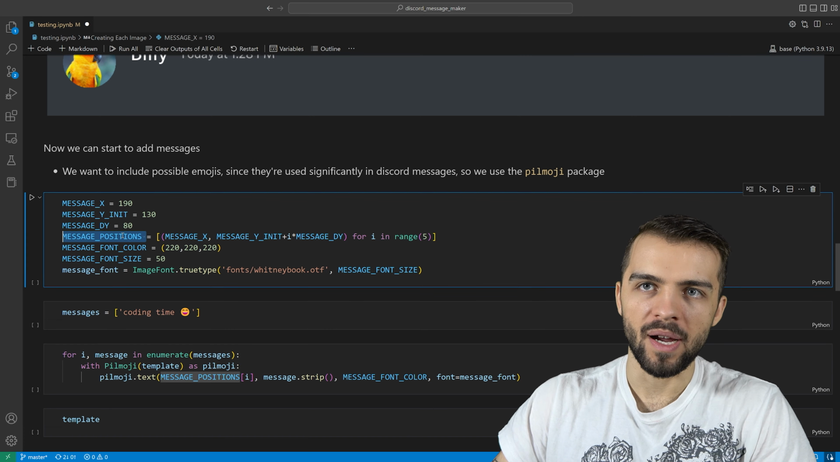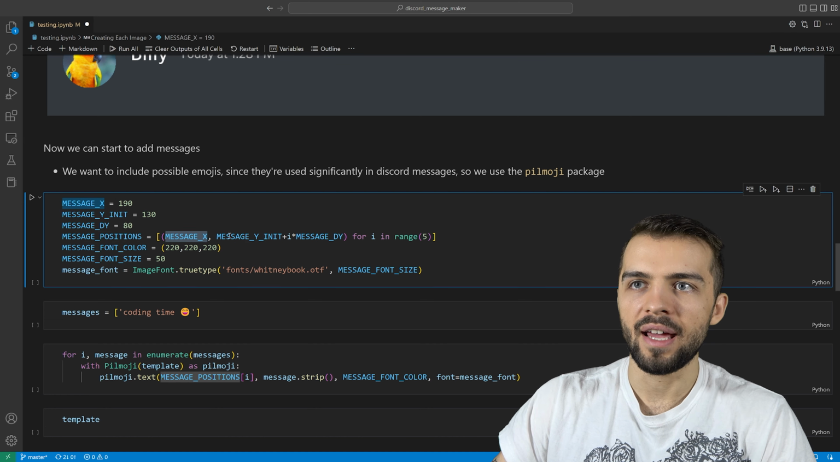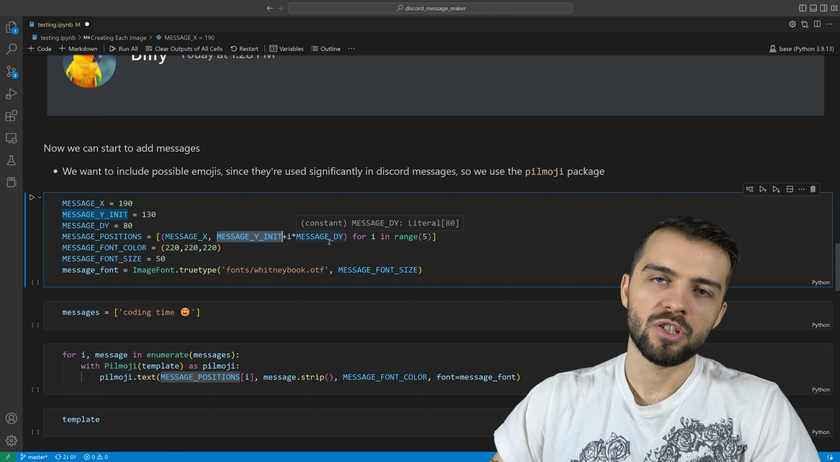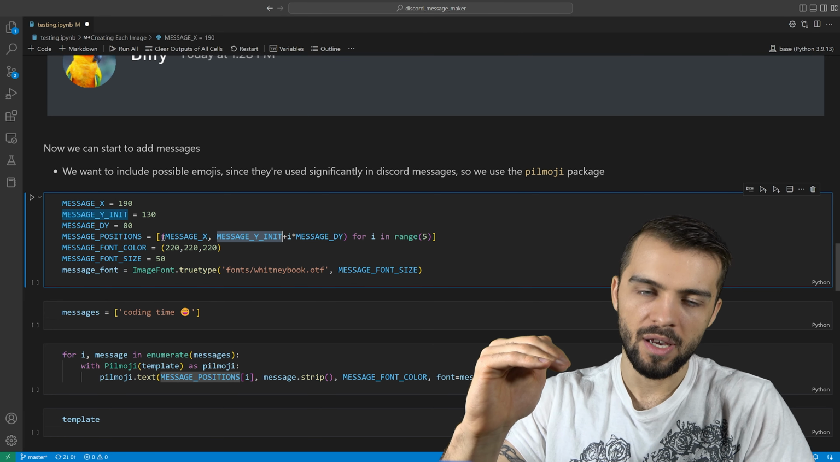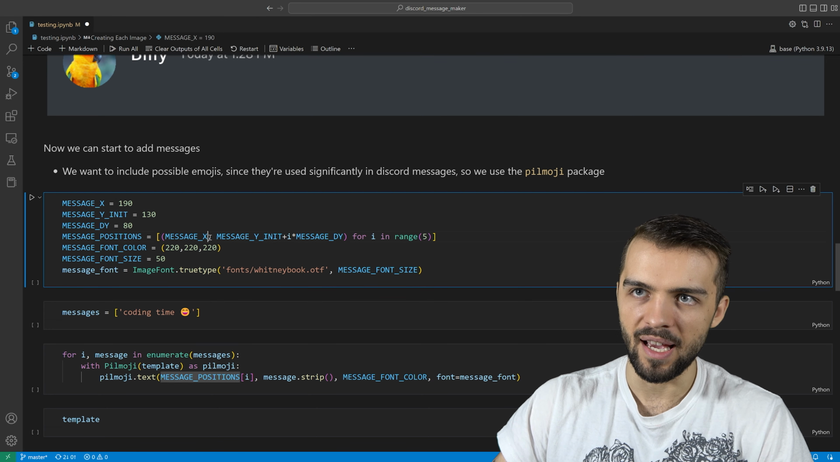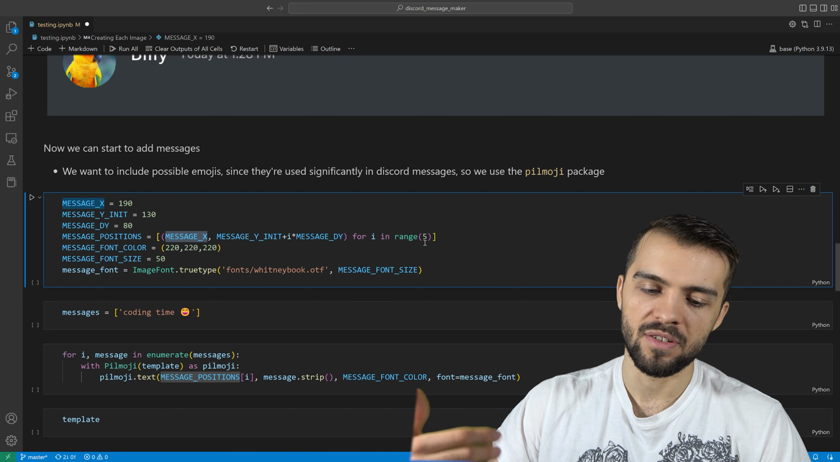Then my positions, right, of each message, well, they're all going to have the same X position. And the Y position is going to be whatever the initial position was, so 130 plus I times delta Y. So this, of course, is list comprehension. So this will give like 130, 210, 290. It will just space those up like this. And then the X position will always be the same. So the maximum number of messages I have here is 5 messages.